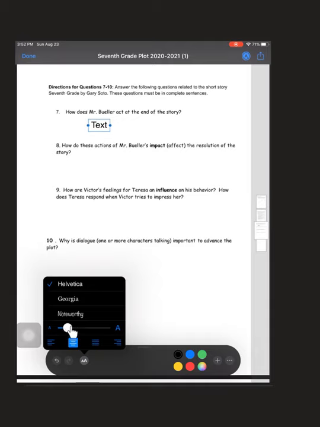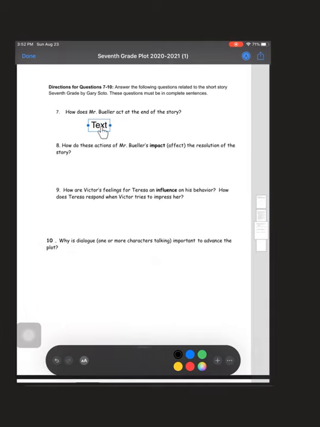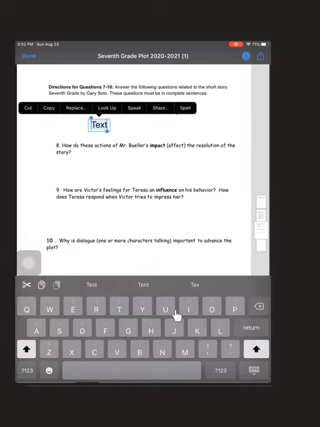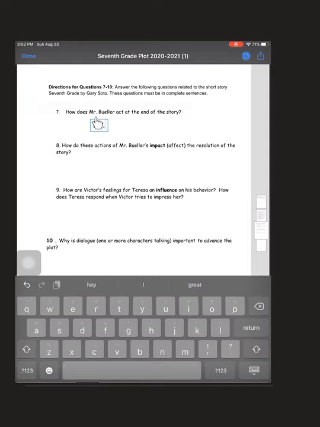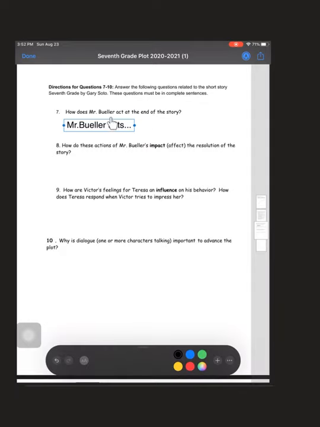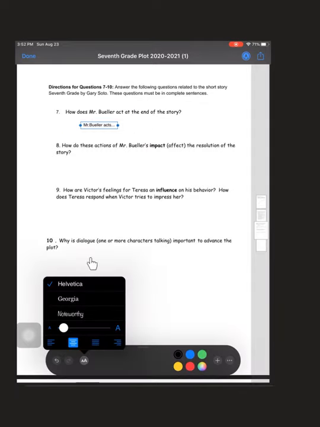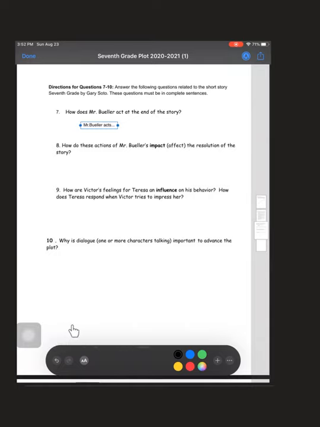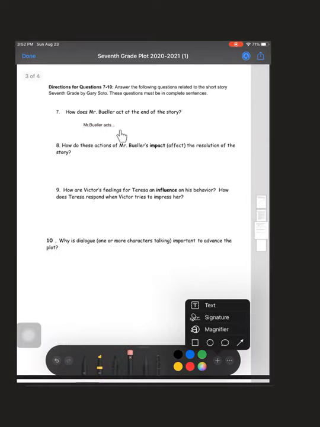I'm going to find the perfect text size, and then I'll click inside this box, and it'll bring up my keyboard. Then I'm going to say, Mr. Bueller acts... So that's going to be my sentence starter for question number 7. And I'm going to still adjust my text size to make it fit in there.